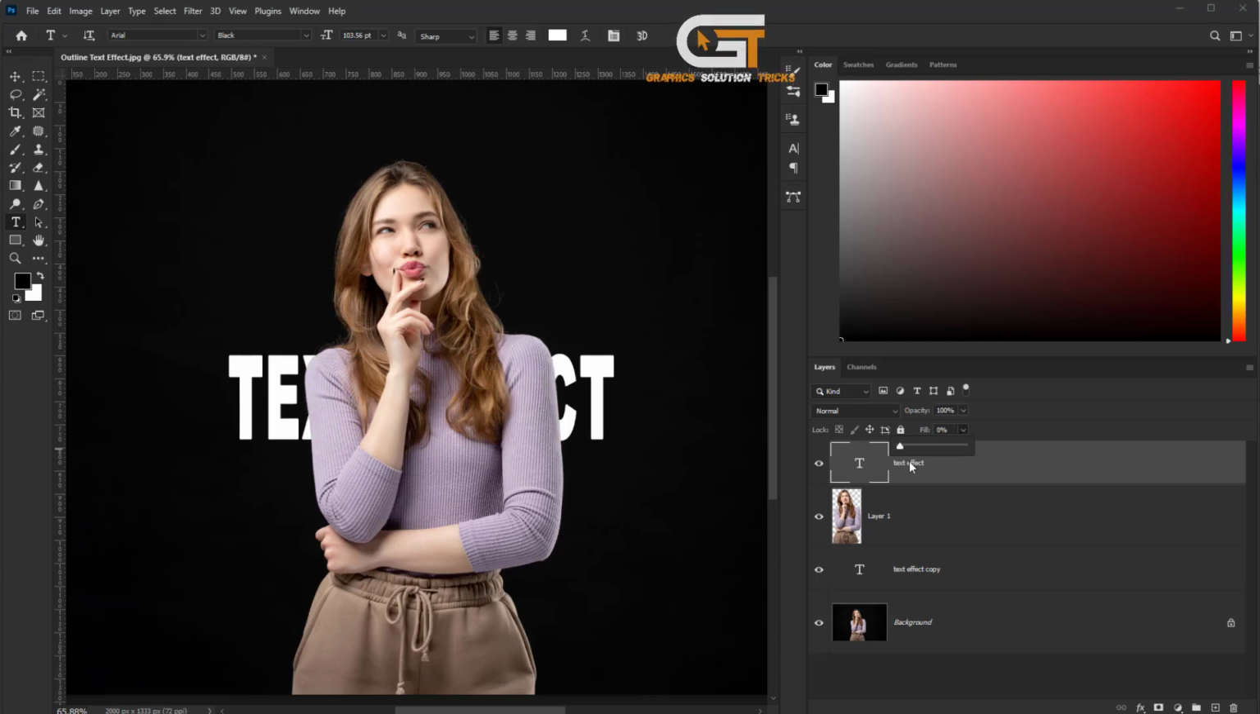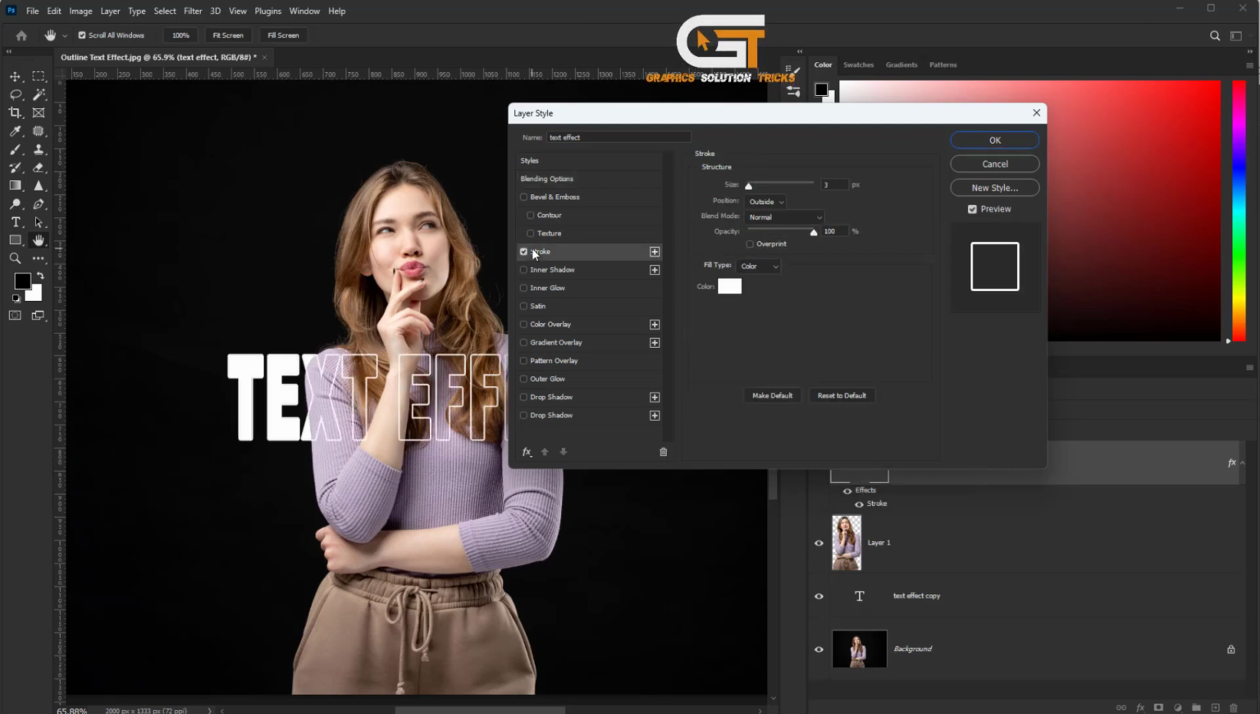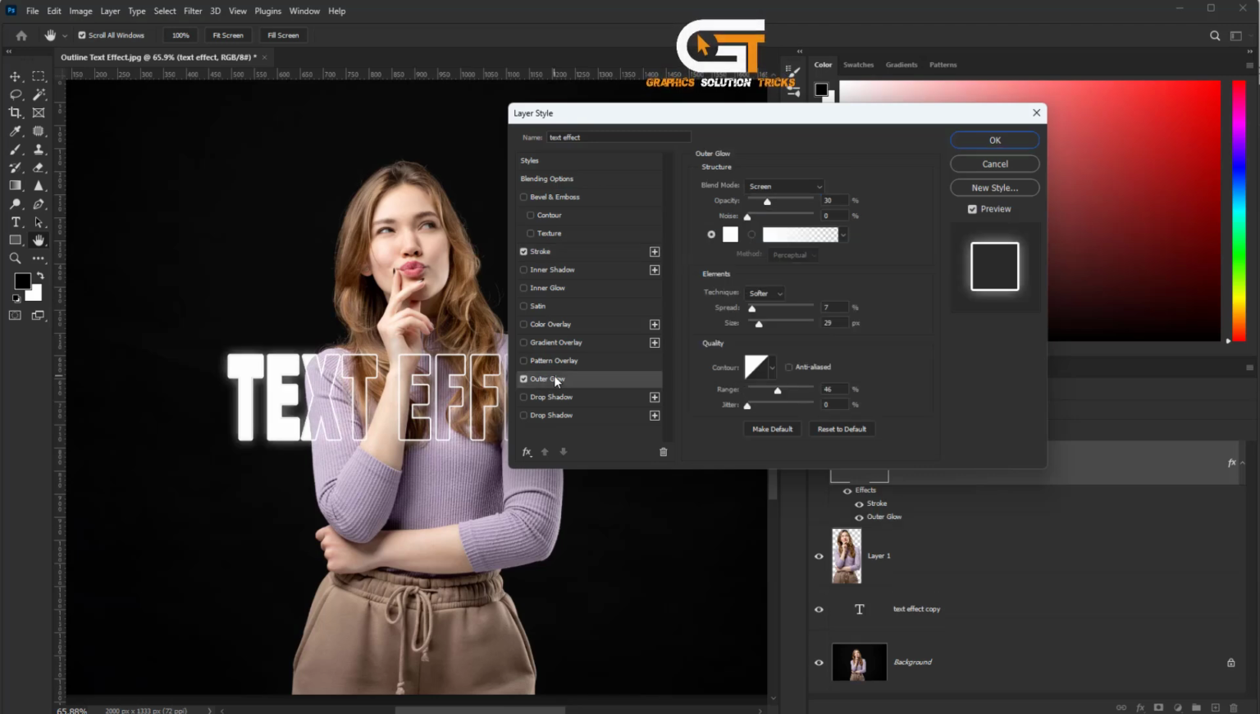Select the top text layer and make sure the fill is 0. Double click on the layer and click on Stroke and follow the process. Also click on the Glow effect and follow the process.